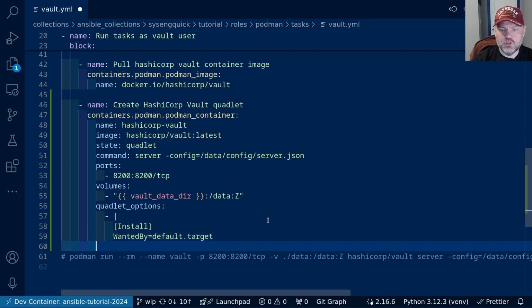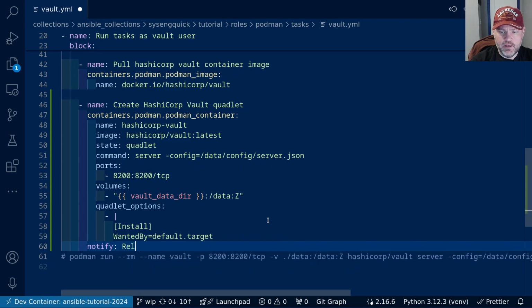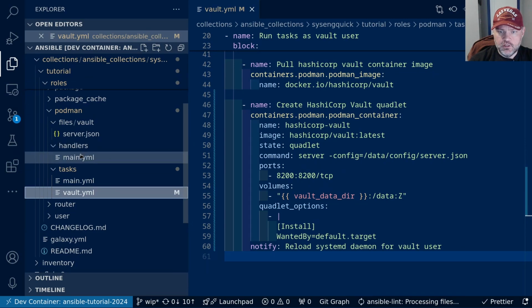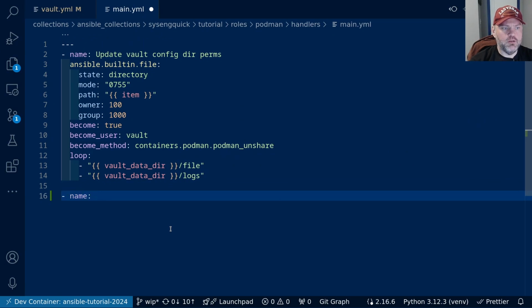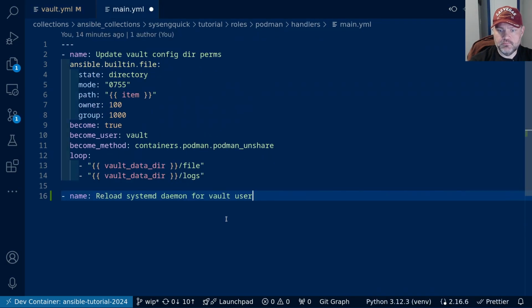So as soon as we've made this quadlet, we need to hook into systemd to reload our service. That way, this service file will get created from the quadlet file. So we're going to do a notify, and I'm going to say reload systemd daemon for vault user. So we'll need to go ahead and make this handler. So let's go into our handlers file. So up here over in main, we can go ahead and add to this. So the handler we want to make is our reload systemd. Let's copy this to make sure I don't typo it.